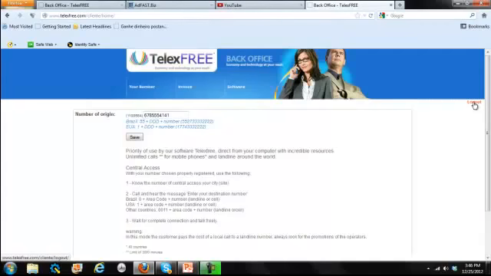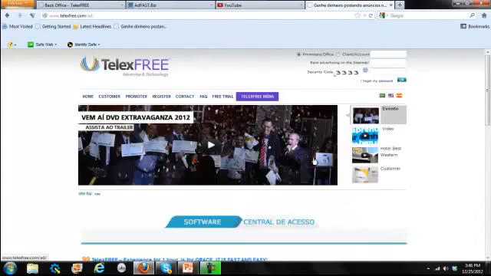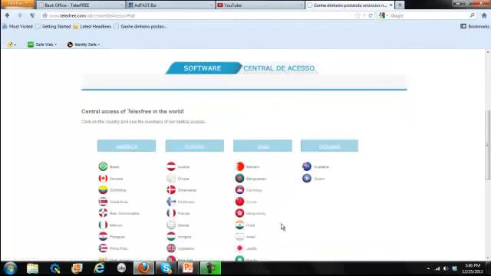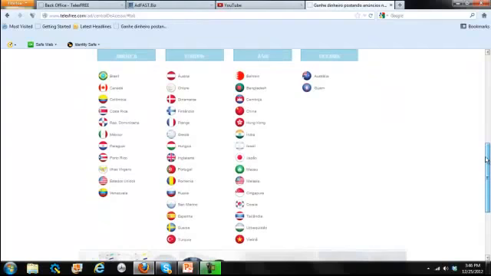Now we're going to go through the process of showing you where to get your local access number to make your call. So let's log out. Now you're going to go to the section that says free trial. You click on the word free trial. Now we're going to get the central access number. So you click on the tab here that says central de acceso, and you're going to go ahead and access the phone numbers that you need to call locally.